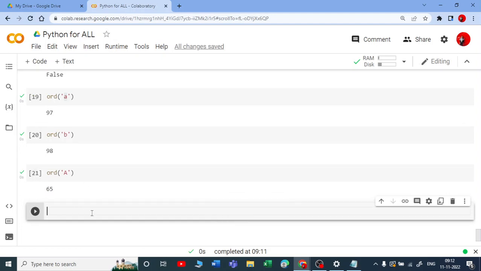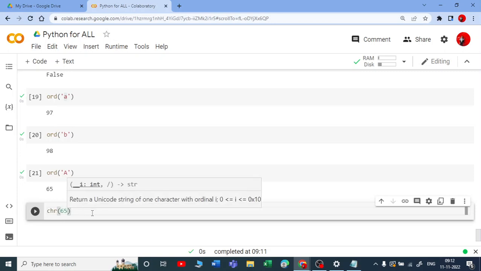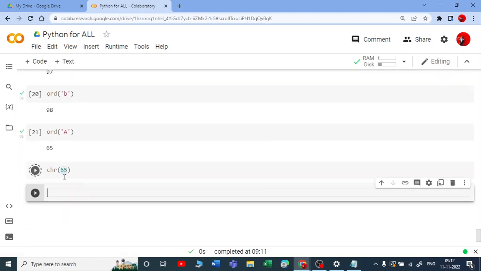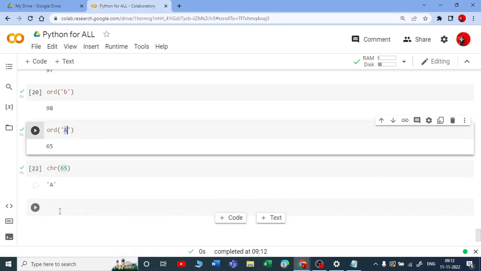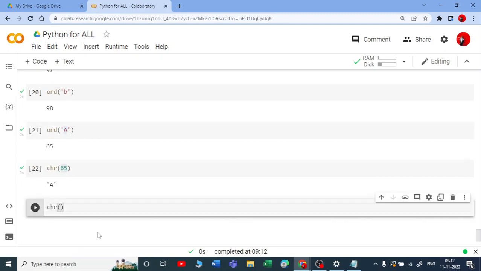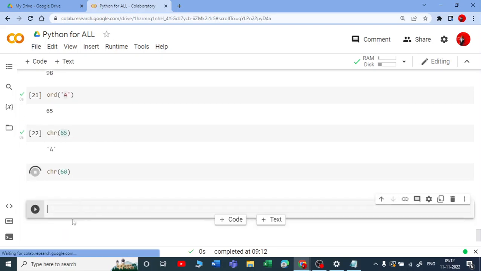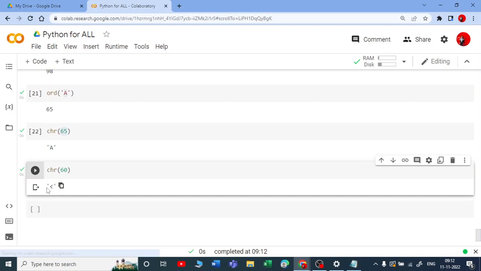For that, I need to use chr and say, can you please tell me what is the character of 65? With this Unicode value, what character is stored? If I enter this, you will get a capital A. So if I say chr of maybe 60, I don't know what is inside 60. In 60 it is less than.